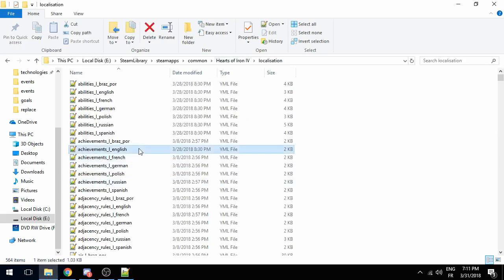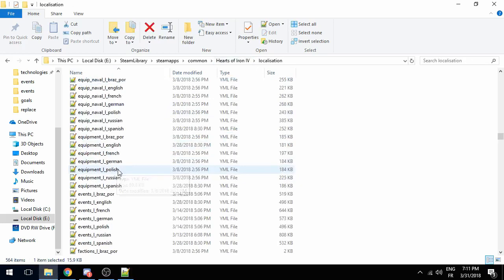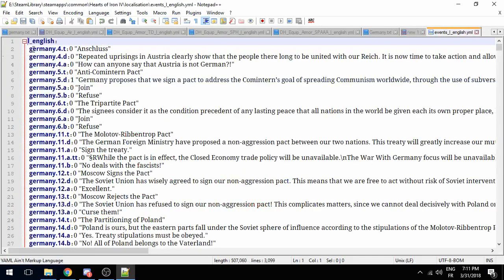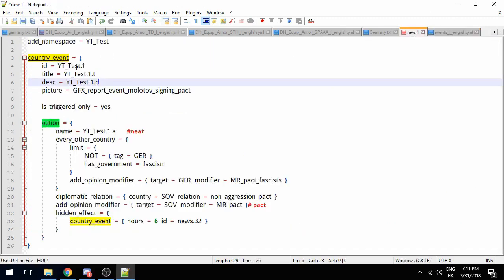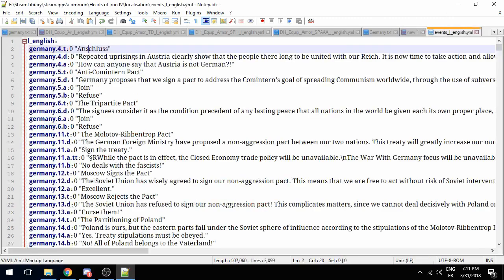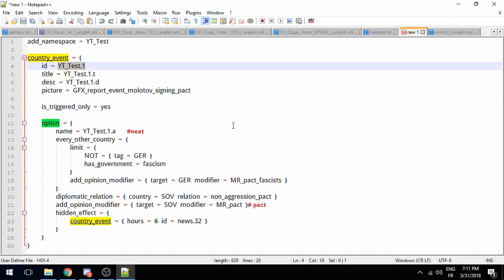So if you go to localization and you go to, for instance, where is it? Yes, events. You're going to see an example here. So this is the key, just like this one, and this is the text it will actually show. If it doesn't have any text here in the localization, or if you haven't even added it to any localization files, it's going to show up as Gemini.4.t. So whenever you make events, focuses, or whatever, you're going to have to add localization keys, just like you see here, right? So same of course goes for the description.